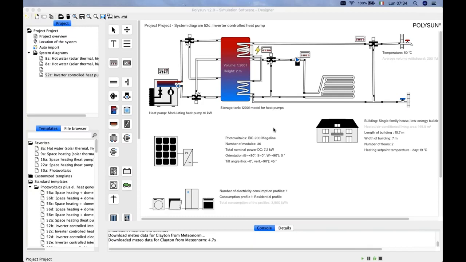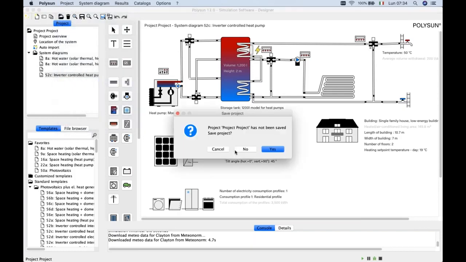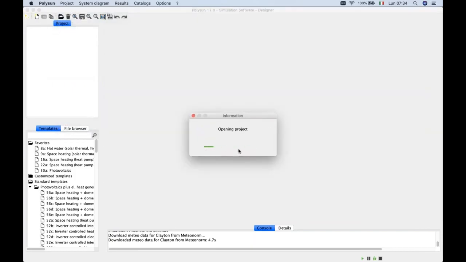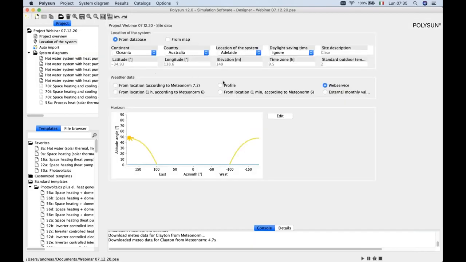Now I will show you, as I have mentioned, a few examples. I have prepared something for you. You see the project is opening now. Let's imagine we have this house, and this house is now placed in Adelaide, for example.